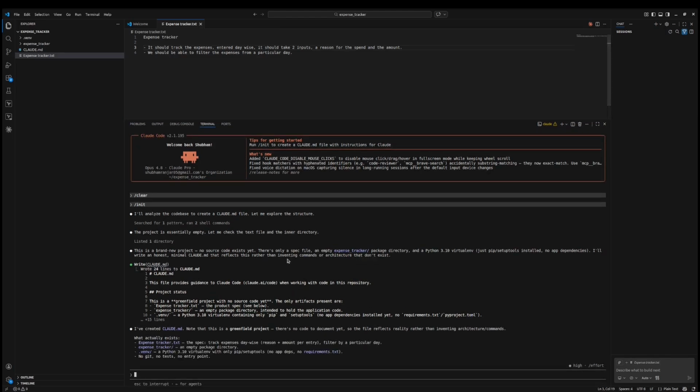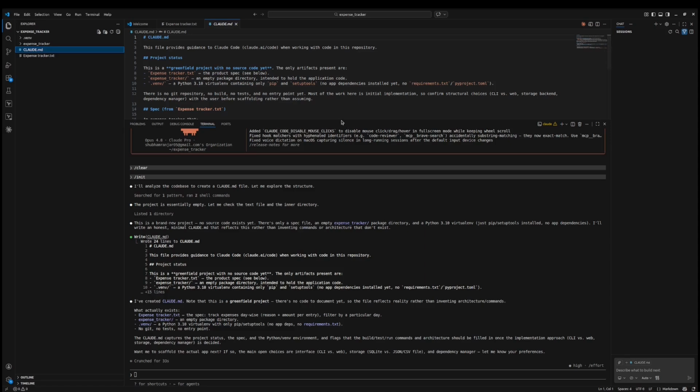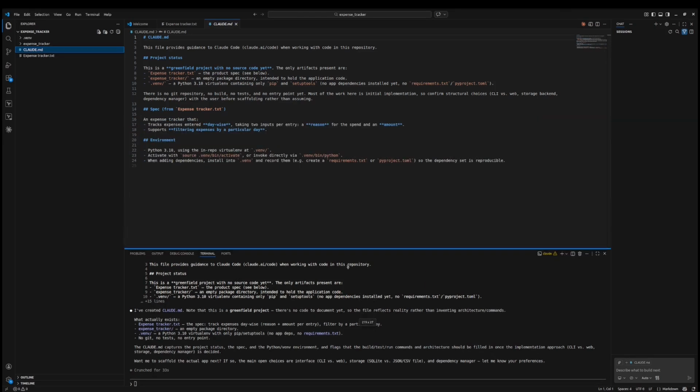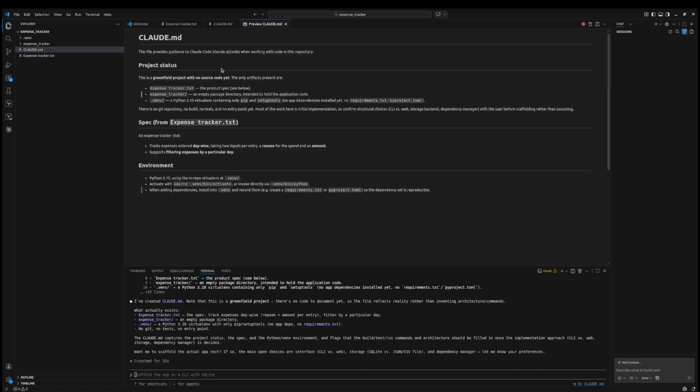So what it has done is it has created a claude.md. Let us see what it has done. If you see, this file provides guidance to Claude Code when working with the code in the repository, that is what we were talking about. There is this product spec which we have created, and there is an empty package directory intended to hold the application code. See, this is what I was talking about.